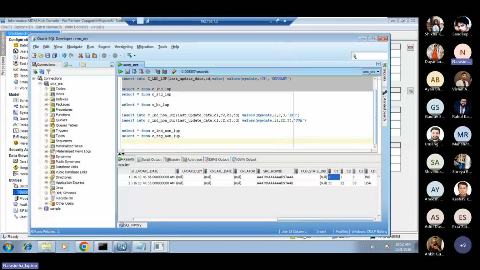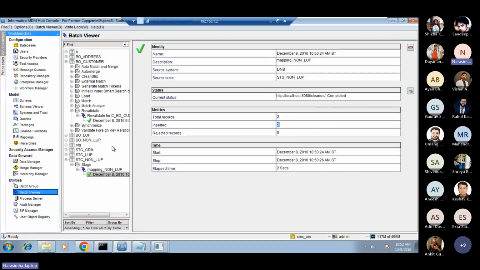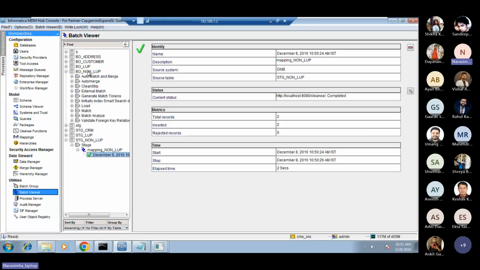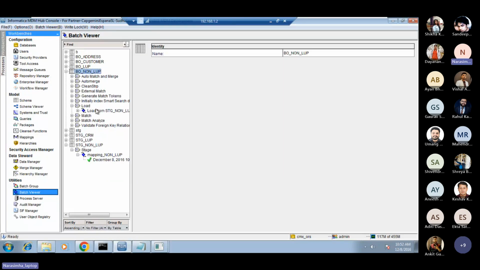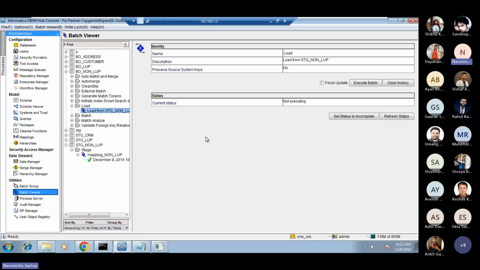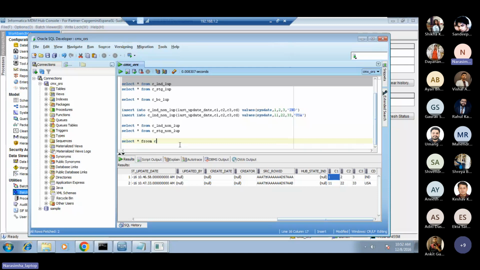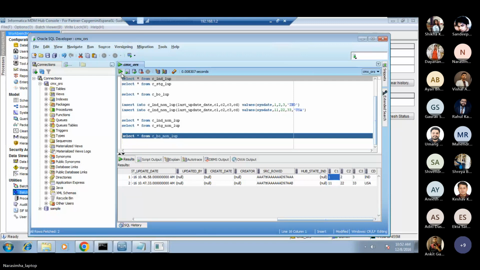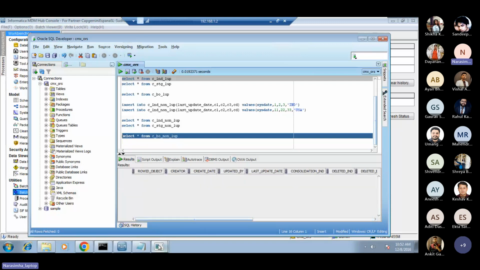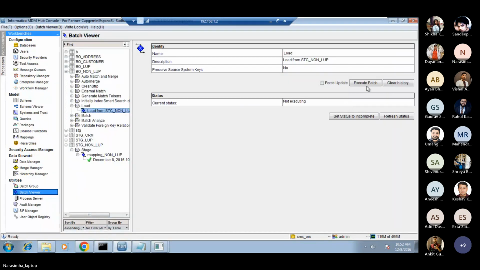Now the last step to look at the effect of lookup. So select B1 non-lookup, then load job. Yeah. So before you execute this, all done, guys. So B1 non-lookup, nothing will be there. Before, we can see select star from C underscore B1 underscore non underscore lookup. It's empty, nothing is there. Yeah. Now we are going to execute it.